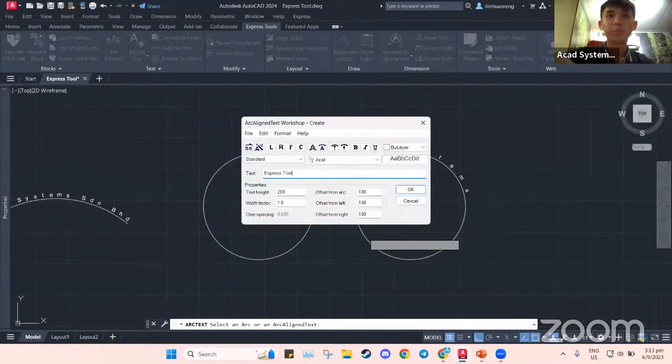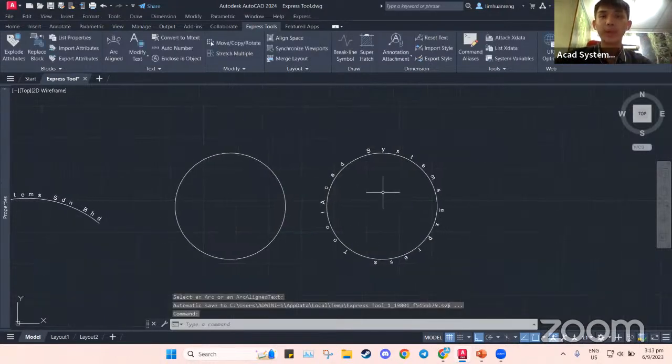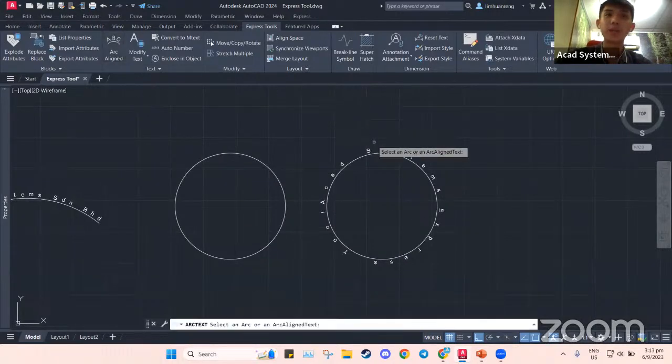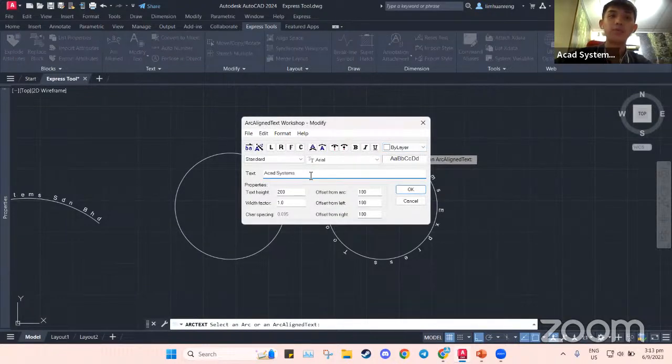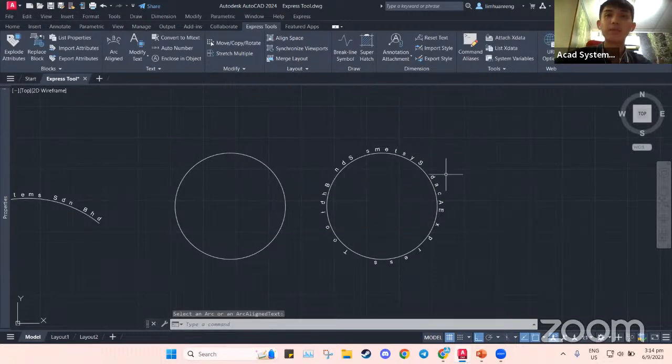Express 2. If you want to modify the word again, you can just repeat the command and click on the text. Then we can modify it again. And it also has more formats, which is reverse text. It will be totally mirrored.